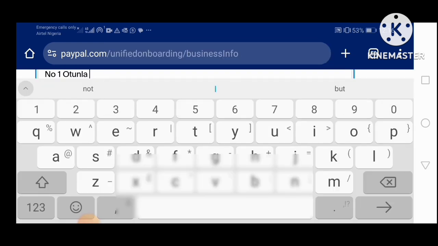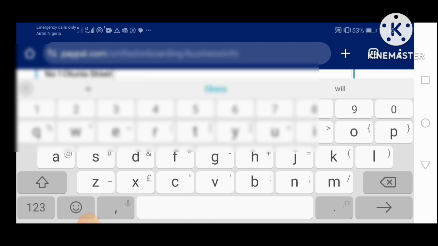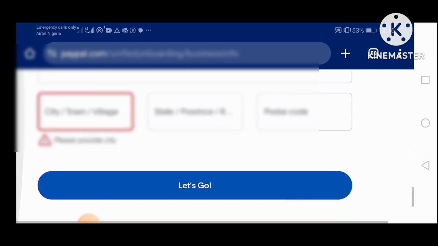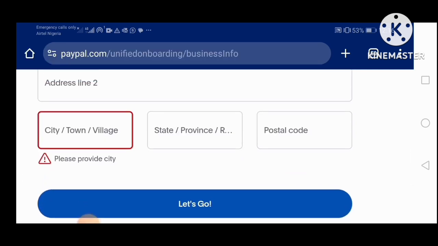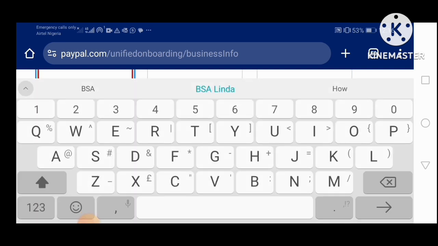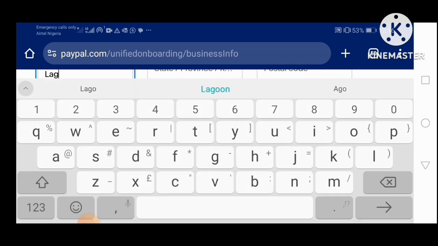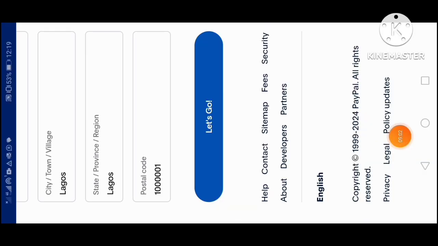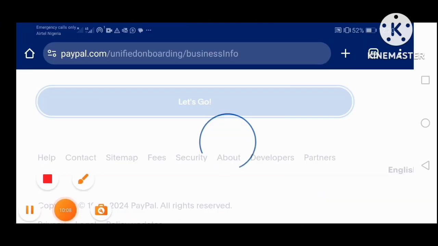My address. Okay, so we have city, town, village. So let's see if it's going to go.